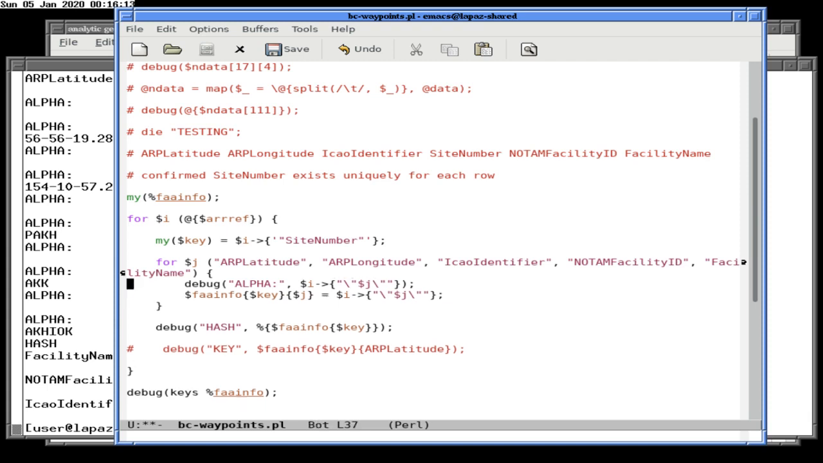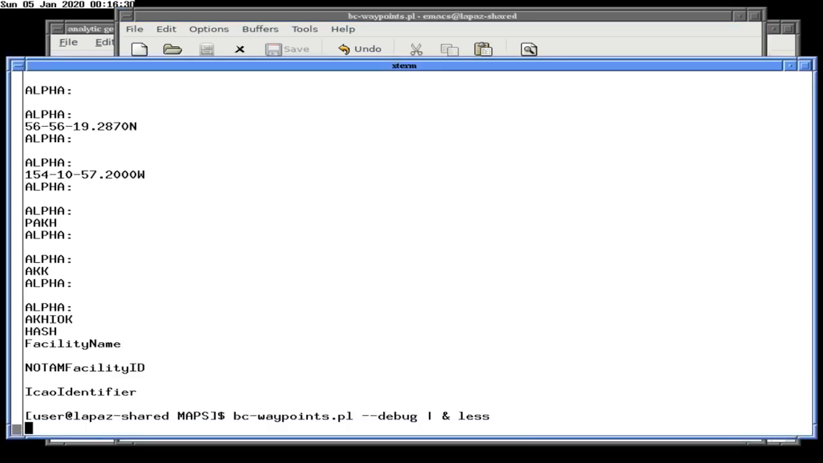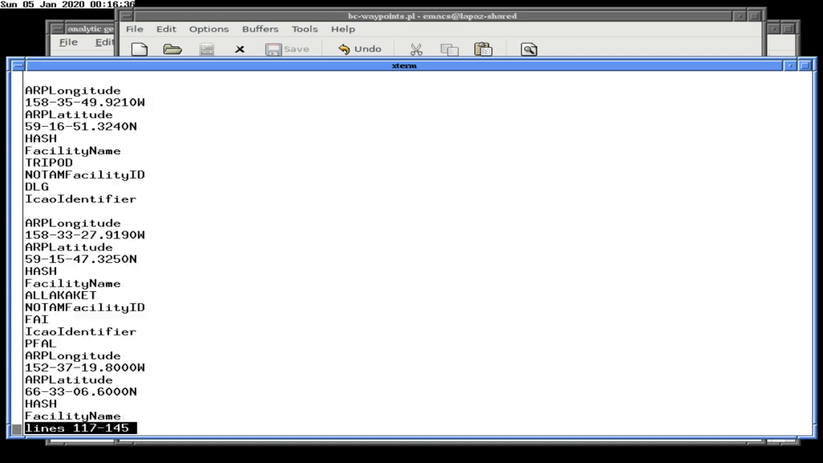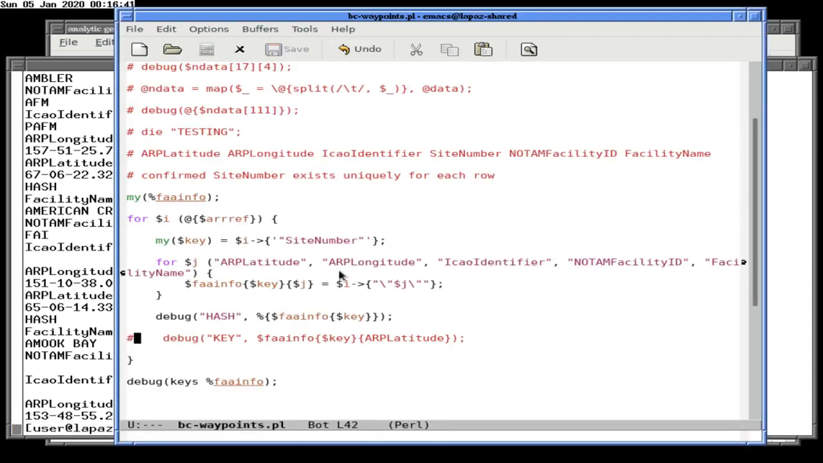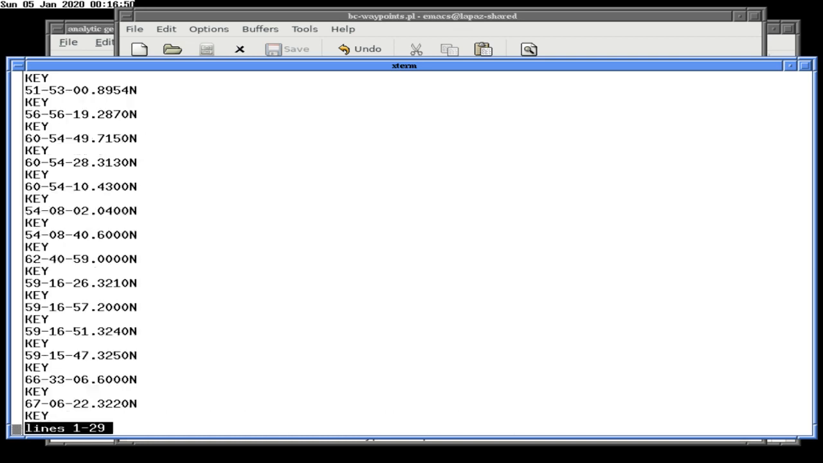And honestly, it would have been easier just in the first row, which we do have, to just remove all the quotation marks. And I am seriously tempted to do that. But now I'm kind of curious to see what this is doing. Yep, these all look good. And we've effectively removed the quotation marks by doing this. So what we should see here is a bunch of ARP latitudes. And there it is. I don't know why it says key, but okay.